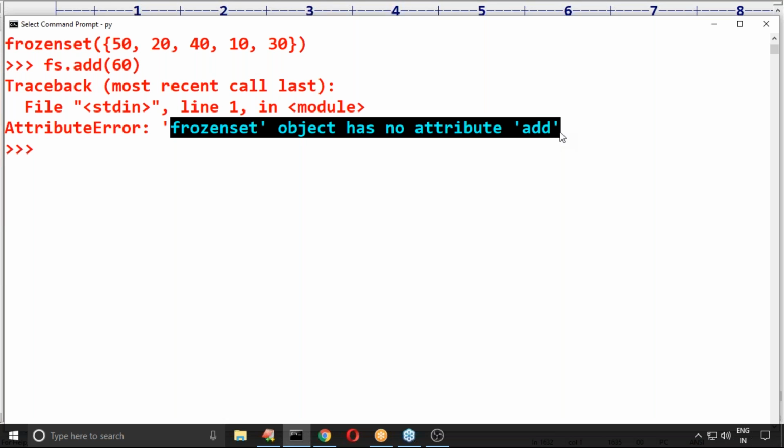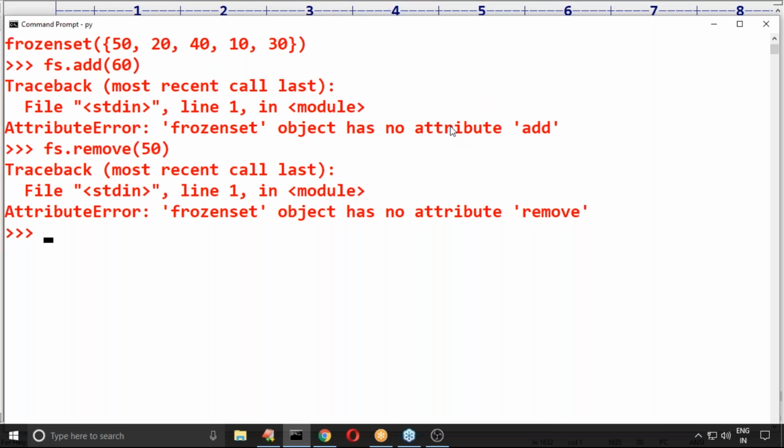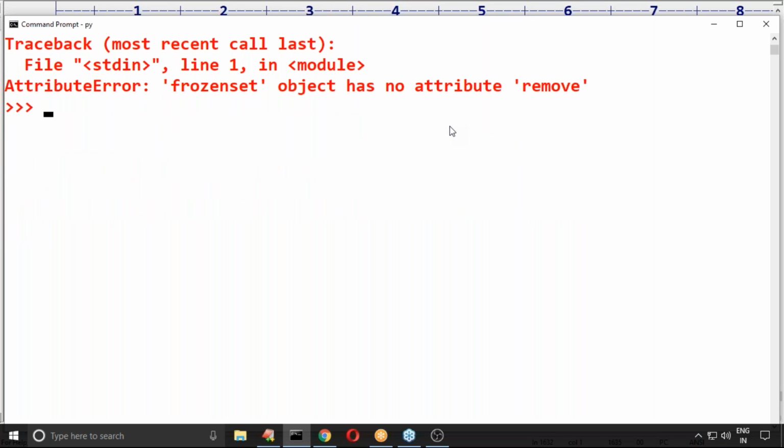Immediately you are going to get an error by default, because once we create a frozen set object, the content is always fixed. There's no chance of increasing or decreasing. Such type of thing is not applicable. Similarly, fs dot remove of 50: 50 is already available, can you please remove that? Immediately Python virtual machine will give an error. This is what you people should be aware of.